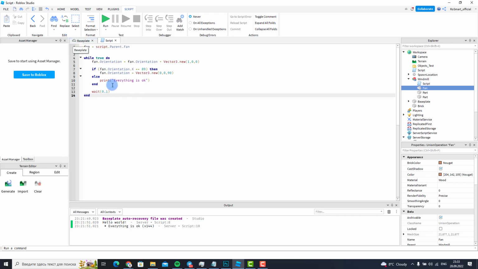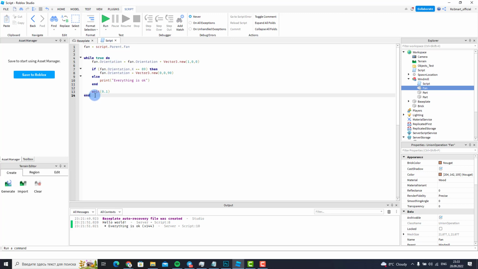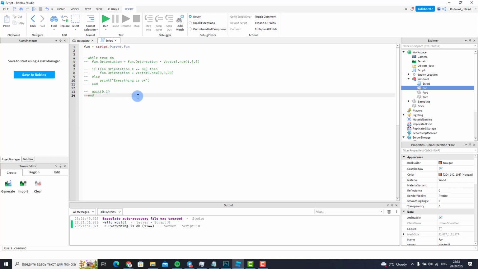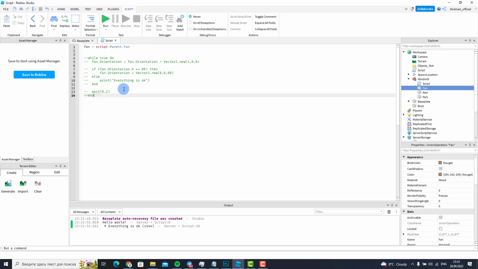Let's make it so our windmill will rotate only once. So I will select all this code, right click and toggle comment. So now this script is a comment, which means that it's not readable by the actual game. It's just random text. The game just doesn't work with it in any way.